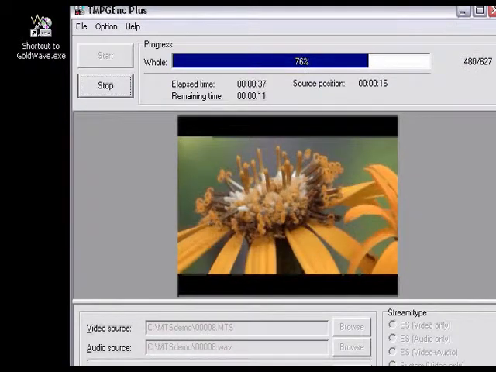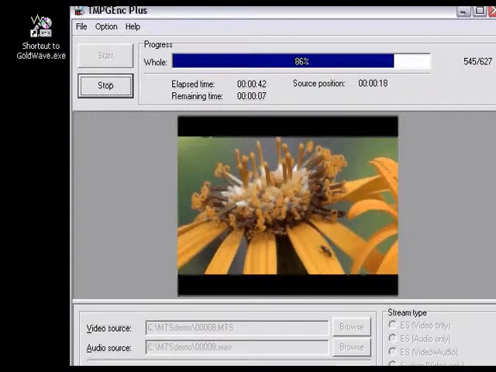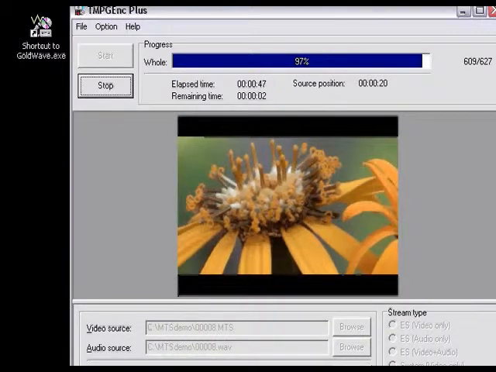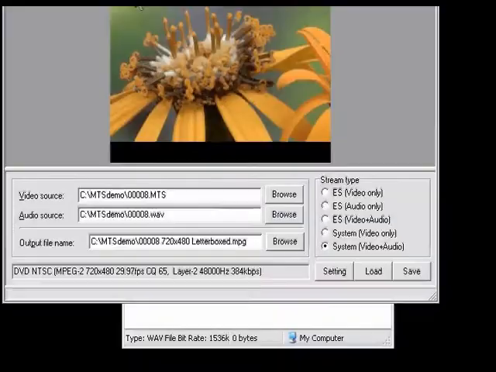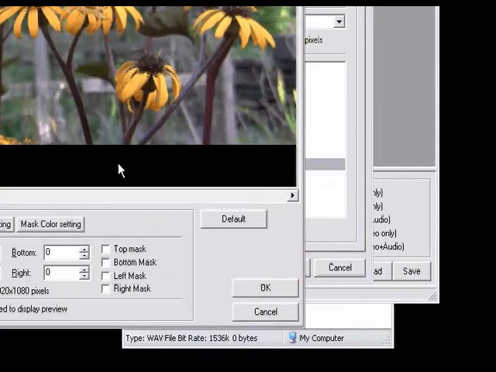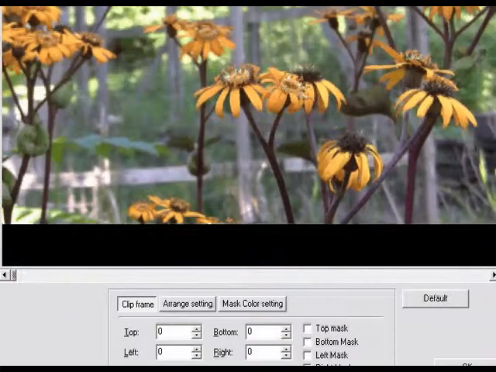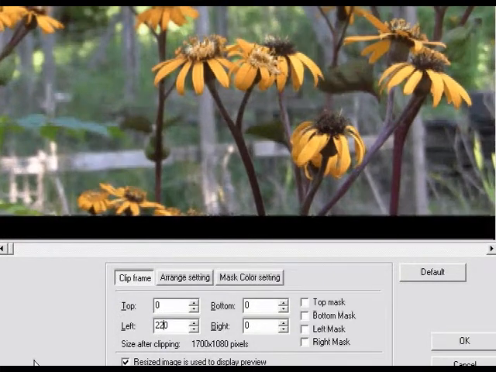Now, many times, instead of having my output video letterboxed, I want to have it full screen. But as the MTS format is not the same aspect as a DVD compliant file, it is necessary to use your settings and clip frame to adjust the aspect of the output. In order to make MTS match the DVD compliant output, it is necessary to subtract 440 pixels from the horizontal aspect.